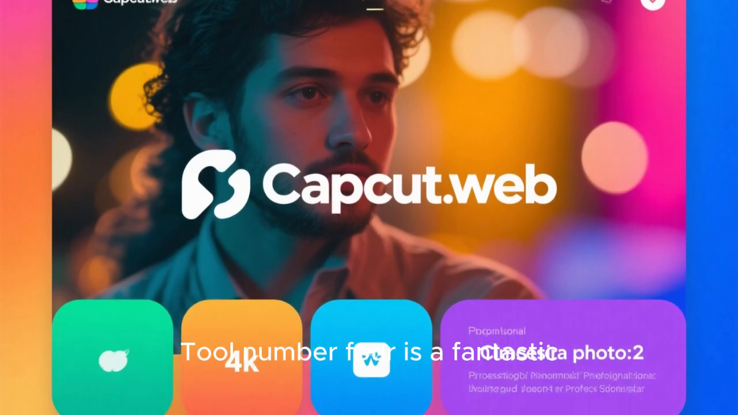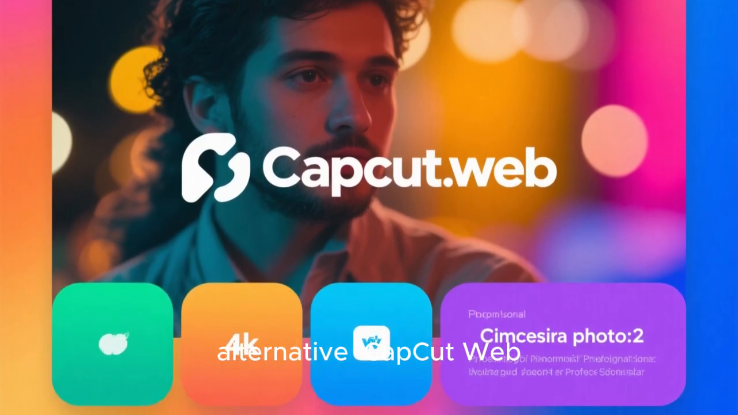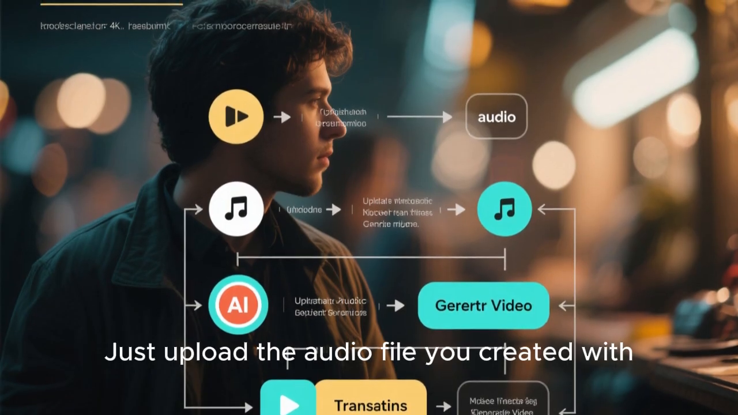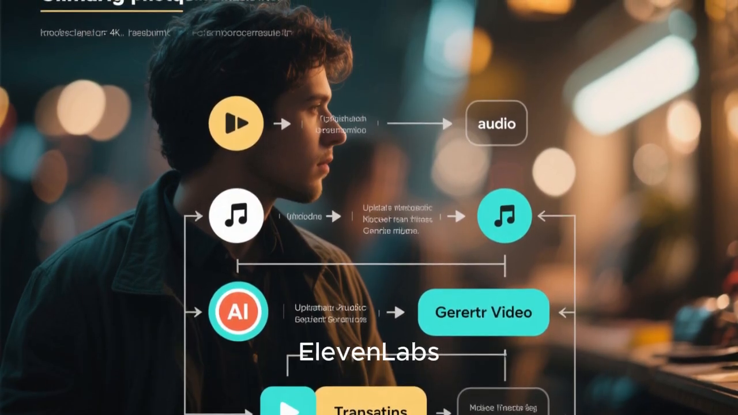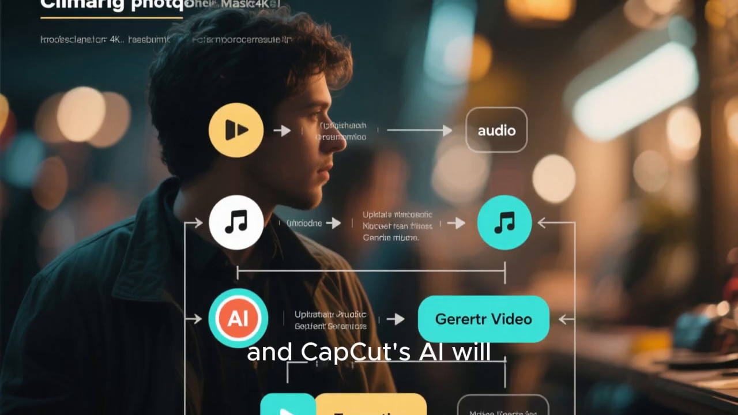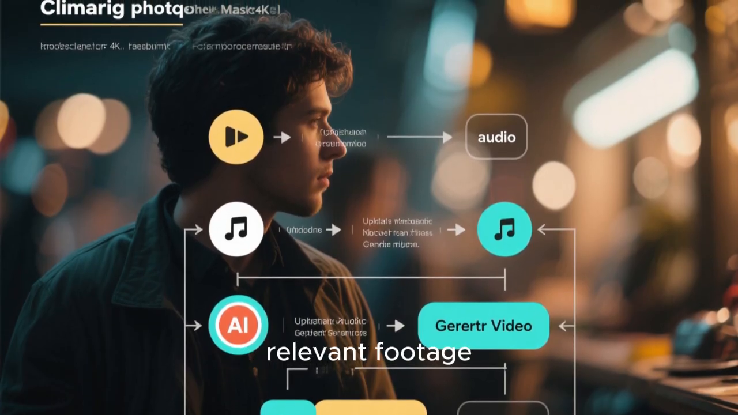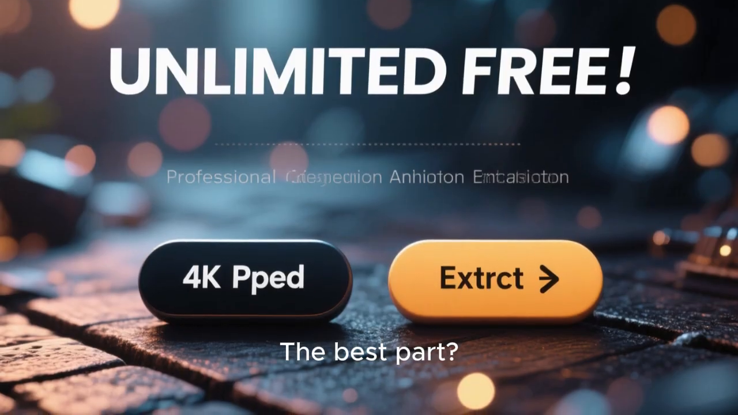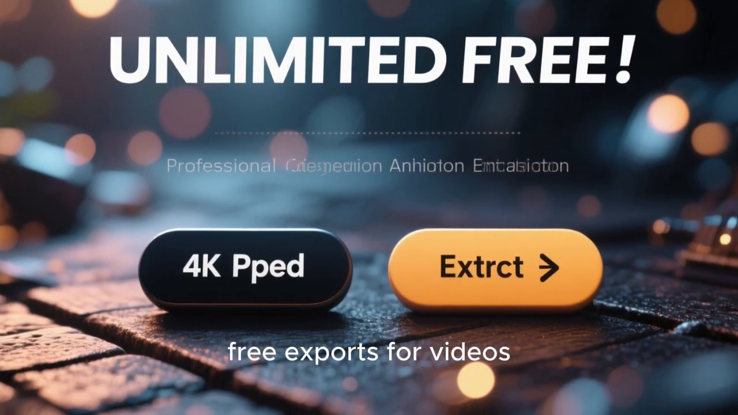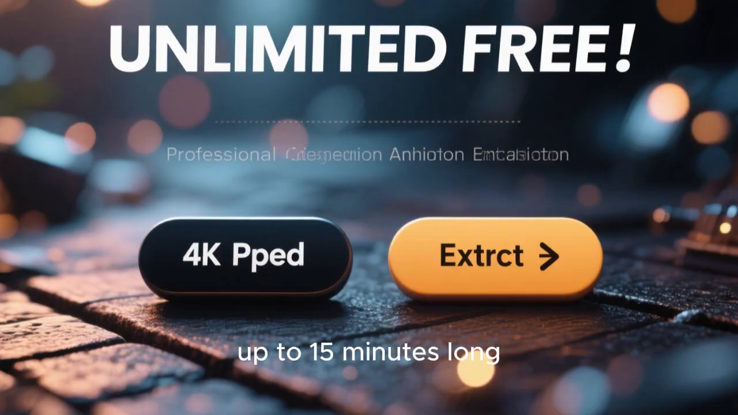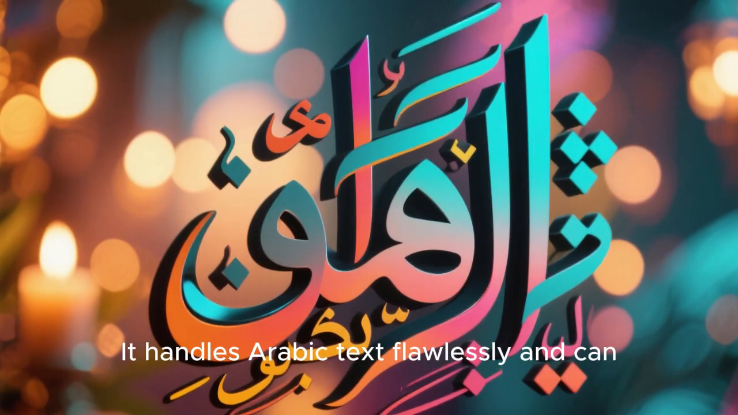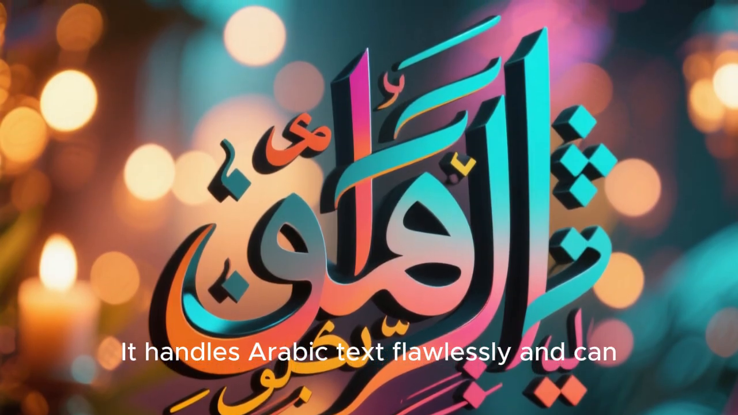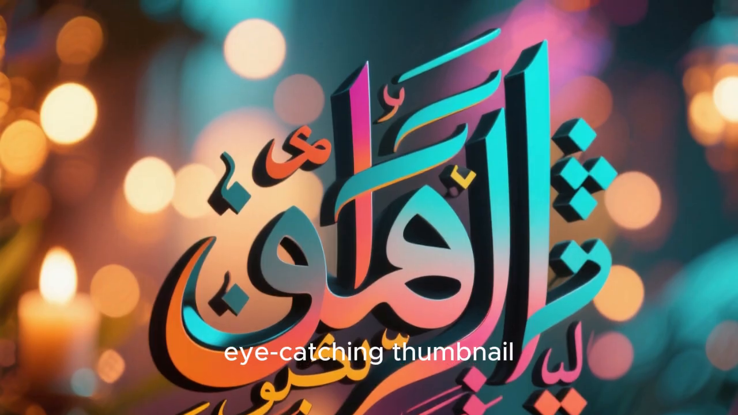Tool number 4 is a fantastic alternative, CapCut Web. Just upload the audio file you created with ElevenLabs, and CapCut AI will automatically find and add relevant footage and smooth transitions. The best part, it offers unlimited free exports for videos up to 15 minutes long. It handles Arabic text flawlessly and can even help you generate an eye-catching thumbnail.